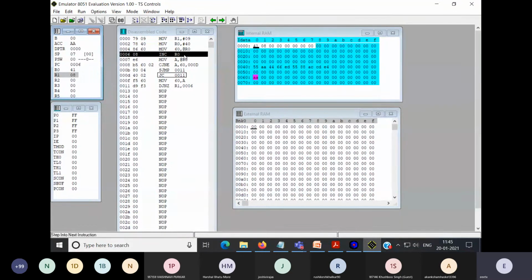Now again increment R0. Why? Because at the next location we have our next number. So R0 is 42 now. Take the number which is at 42 into the A. Now see, in A we have this 44H. After this, we have to compare again the 60H value and the accumulator value. Both we have to compare.